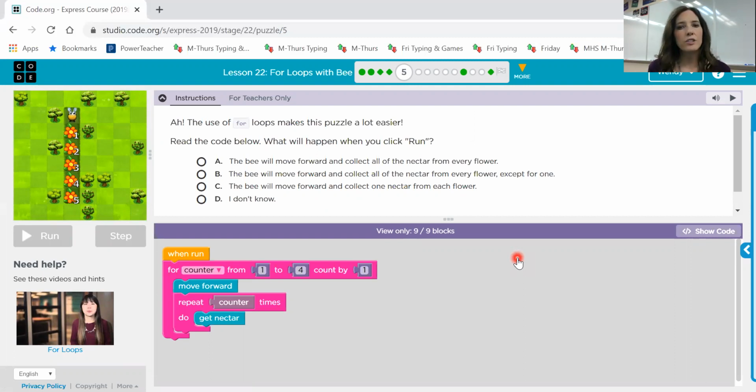So this one you're not actually going to be coding, you're just going to read through it and determine what it will do and then just give an answer. Then we'll go on. So let's just take a look. The use of for loops makes this puzzle easier. Read the code below, what will happen. So here's that for loop.